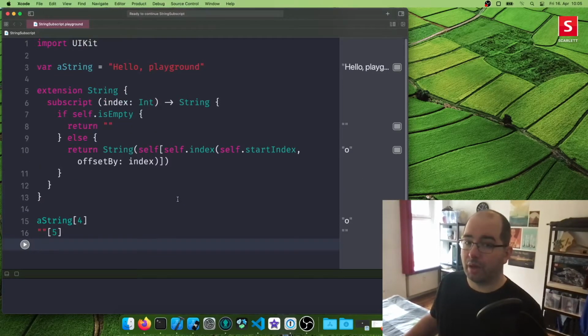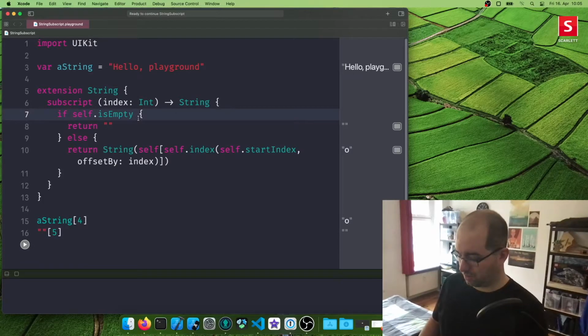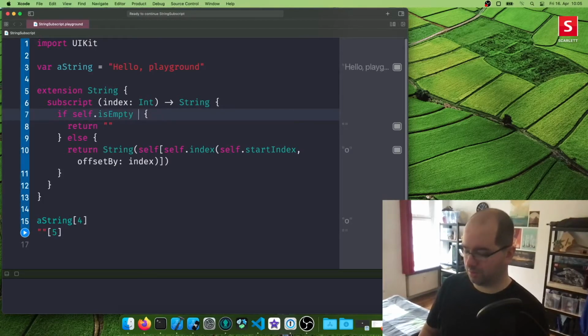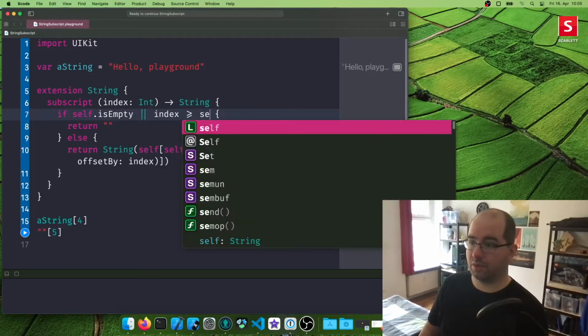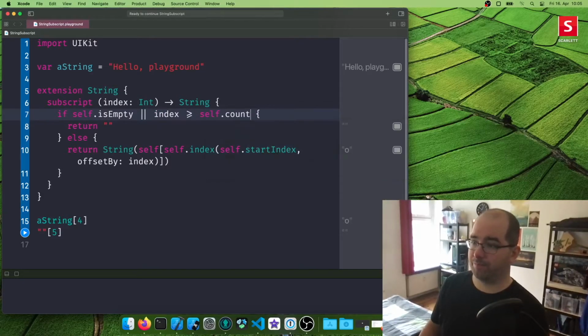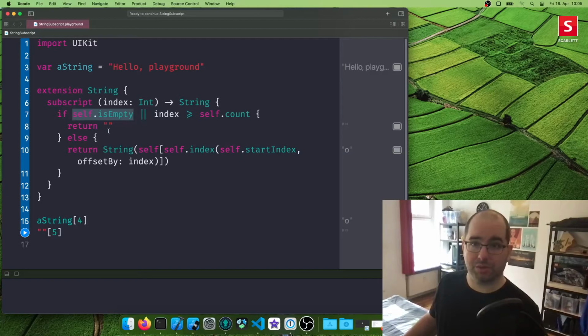Cool. And another issue, of course, is if the index is out of bounds. So say I'm just going to add this to this. There we go. So if we're going to say index is higher than self.count, so now we also check, okay, is the string empty at all? Empty, or does it exist? If it's empty, return an empty string. If it exists, give us the actual character at the specified index.